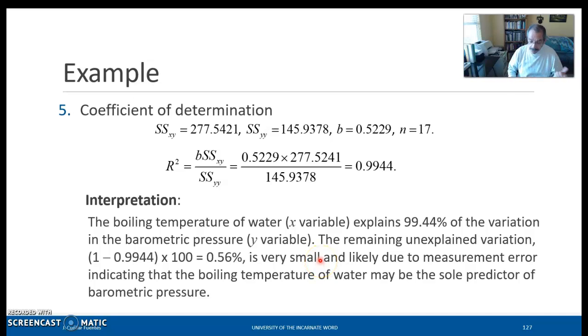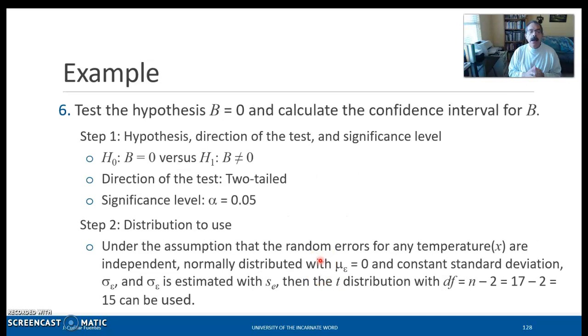All right, so with that, we move on to the next step. And now we test the hypothesis that the slope parameter is 0, and we calculate its confidence interval. So we follow the 5-step procedure to test the hypothesis that the slope is 0 versus the slope being not 0. If it is 0, it means that y does not depend on x. If it is not 0, then y depends on x. This is a two-tail test at a significance level of 0.05.